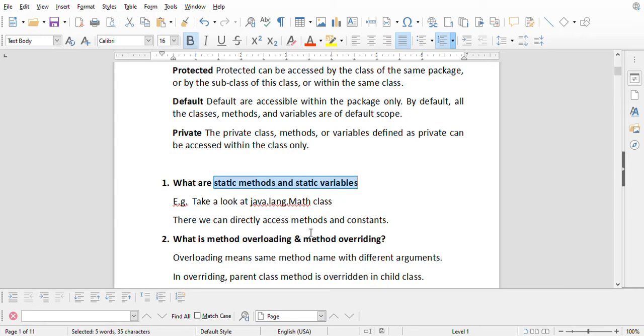Those are class level, right? So static variables are class level variables, and static methods are class level methods. They are not instance level methods.